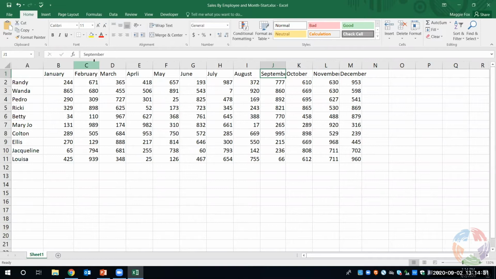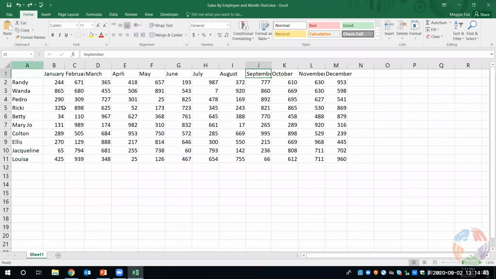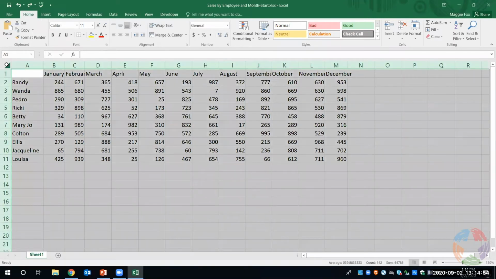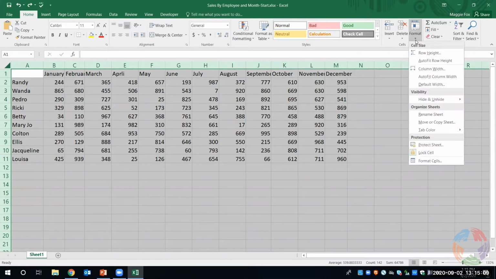But I'm not a big fan of all my columns being different sizes. I like everything to be pretty equal. So I'm going to go ahead and adjust all the column widths at one time. Up here in the upper left-hand corner of the spreadsheet is an arrow. And when you click on that, it will highlight your whole sheet. Next, to change the width of our columns, let's head over here to Format, right here on the right-hand side. Click, and then click on Column Width.